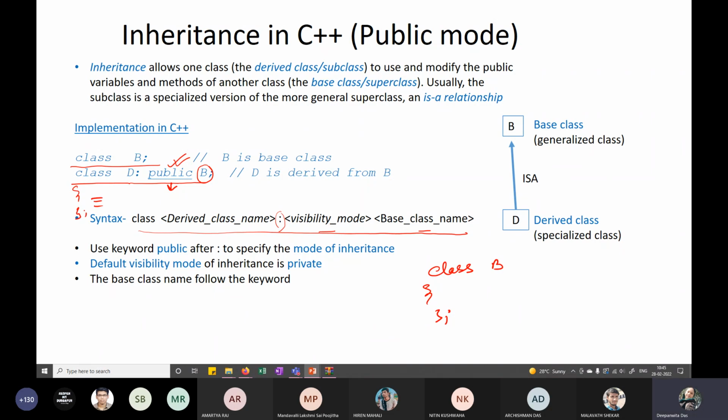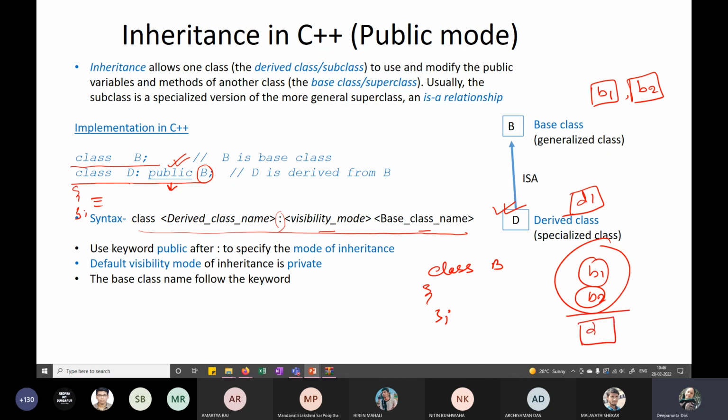Whenever we create this type of thing, say B is having two data members, B1 and B2, and D is having one data member called D1. Whenever you create this class, D will have B1 and B2 from B. It will have all this, and it will have its own property called D1. So let us see how the memory is mapped. What is the memory implementation?